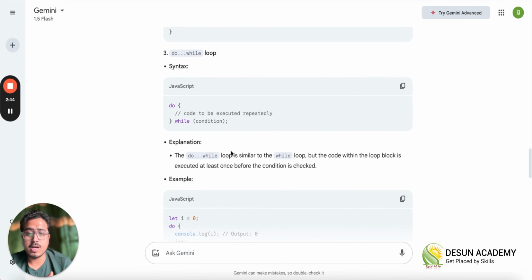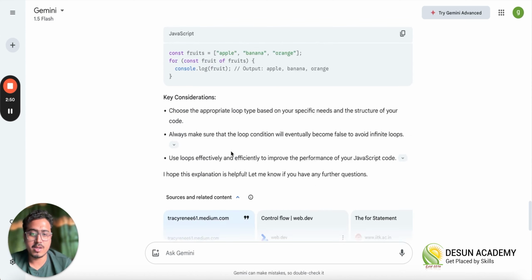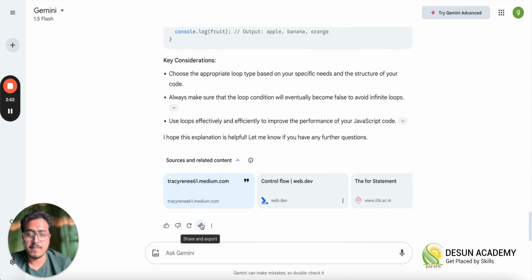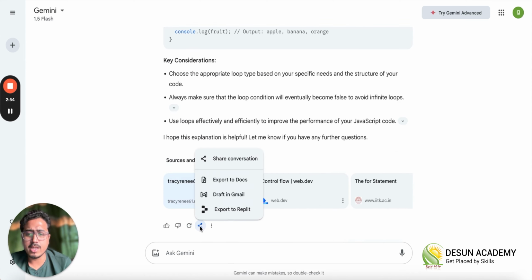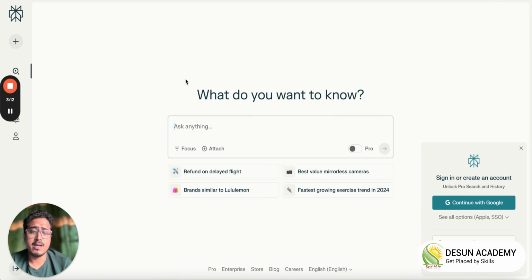And being a Google product, it has another advantage, its seamless integration with other Google products, which we can see in action here. We can just go and click on this share button and click on export to Docs or draft in Gmail, and it will be copied to Docs or it will create an email draft in Gmail. Now the next one we have with us is called Perplexity AI.